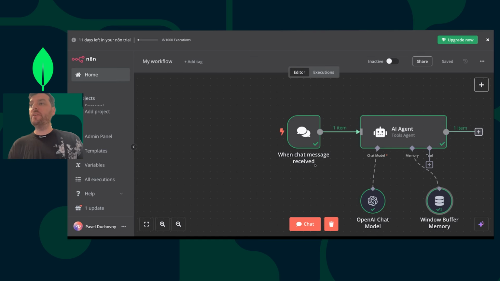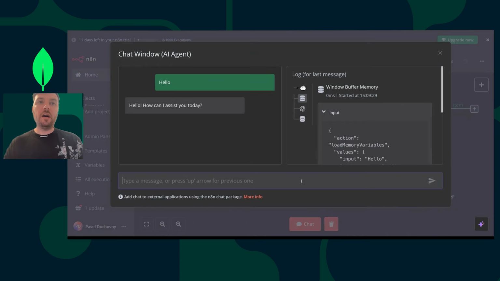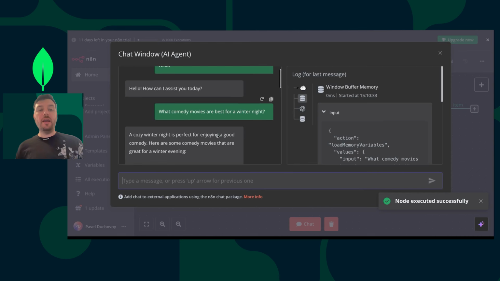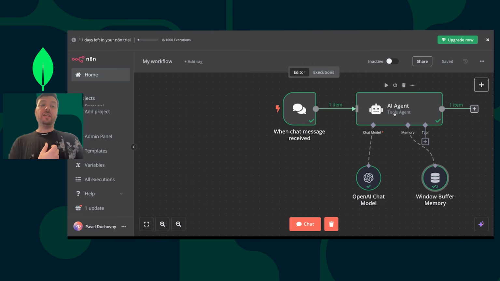We can see that everything worked, and we didn't actually have any information from our database yet. So even if we ask, what comedy movies are best for a winter night? We'll probably get a generic response because there's no context, and there's nothing for the AI model to restrain it to something specific. So we see we got some generic advice. What we want to do is give it our data set, our movies collection.